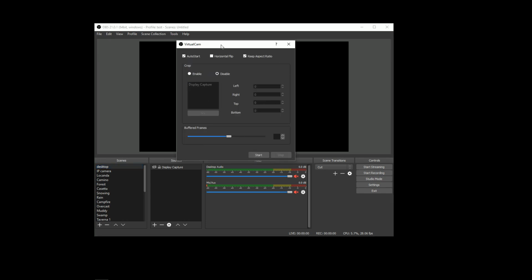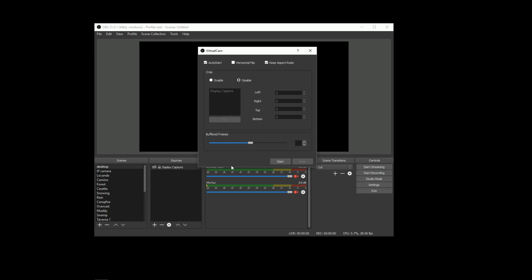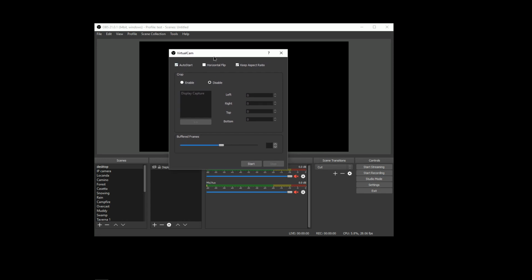Once you click on it, it's pretty straightforward to use, like I will be using in this video. I didn't change any settings. I just ticked on auto start because I want the virtual cam to start every time I launch OBS Studio. In this case, I stopped it just to show you the difference.